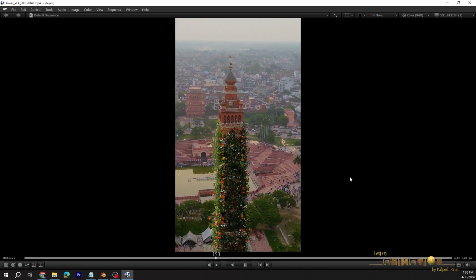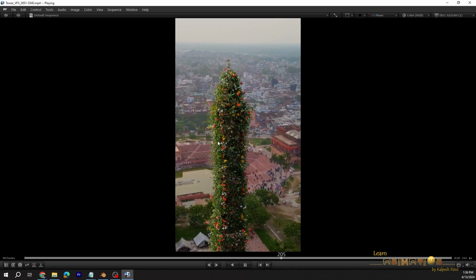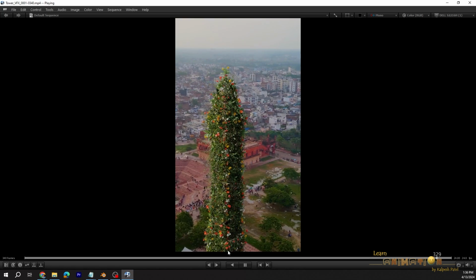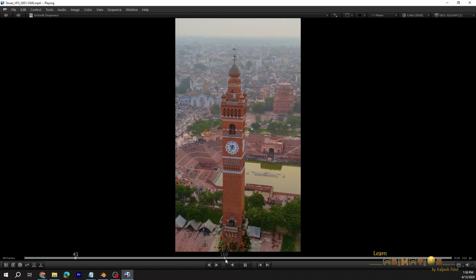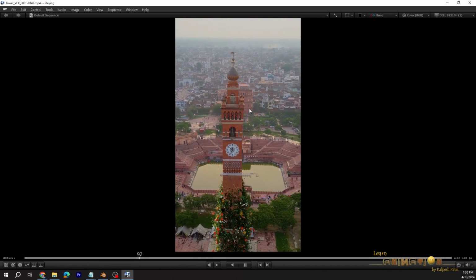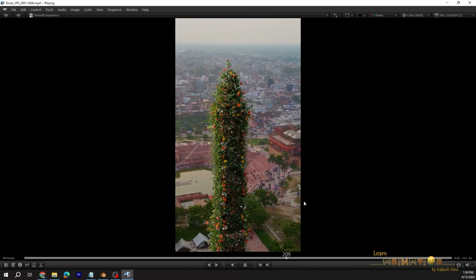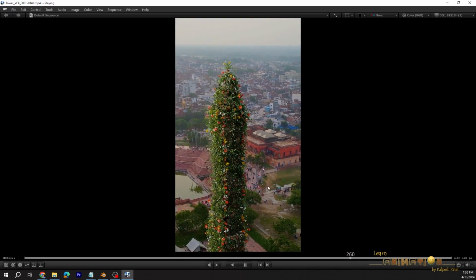In this video I am going to show you how you can create this wonderful VFX in Blender. To create this kind of VFX, first of all you have to select a nice video. This video I have downloaded from the internet. I'll leave the link in the description, so if you want you can follow along with that.